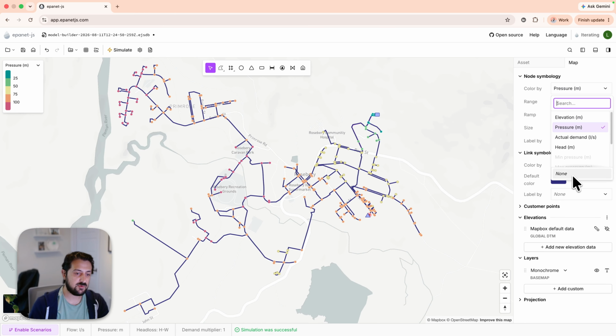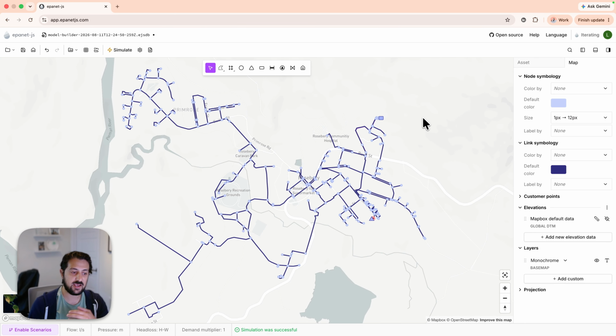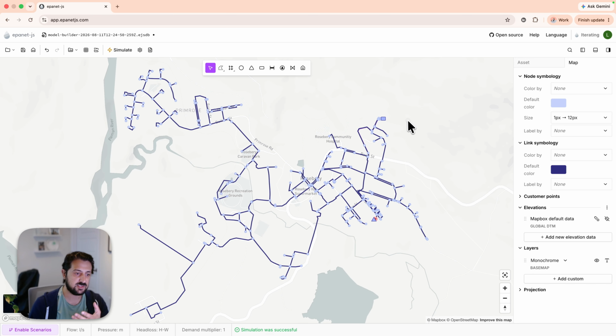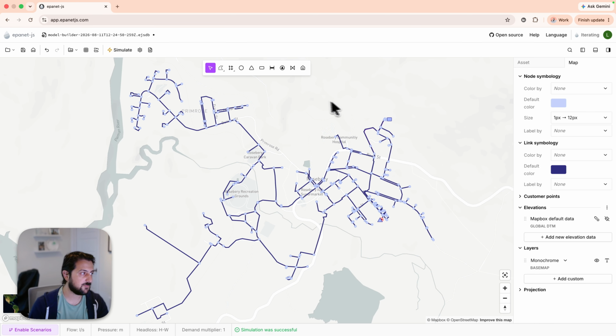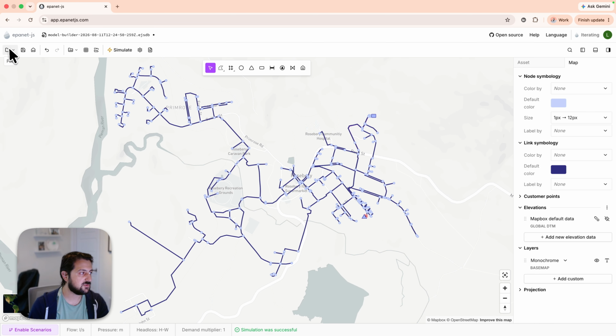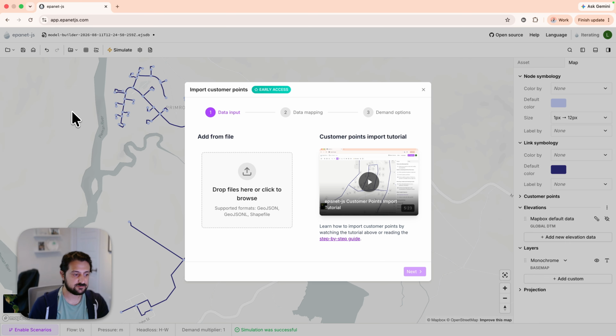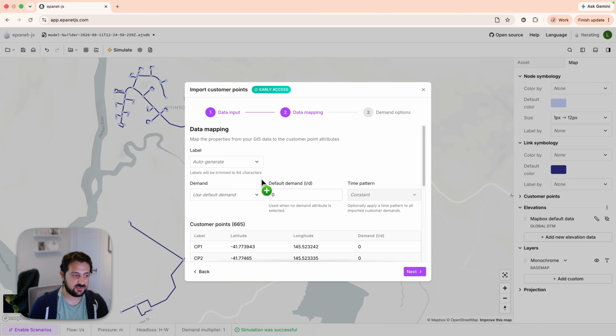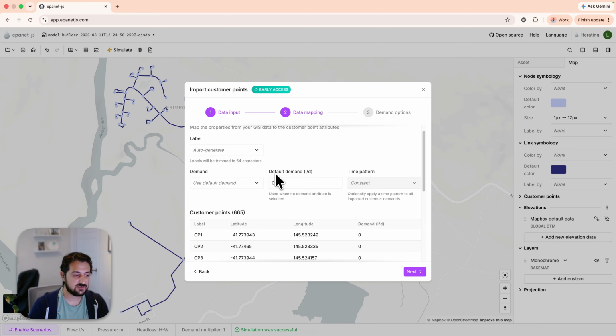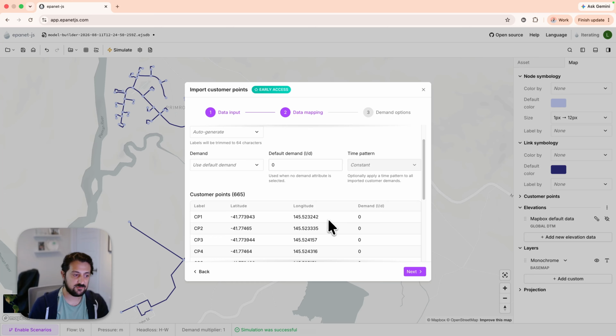The next step, what we want to do is to look at applying some demand, so we have some realistic flows moving through the network. To do that, we can come up to this file toolbar option here, go import and do import customer points. And now we can import the actual customers. I'm going to drag in a customer file. And from this, we can fill in a few attributes.